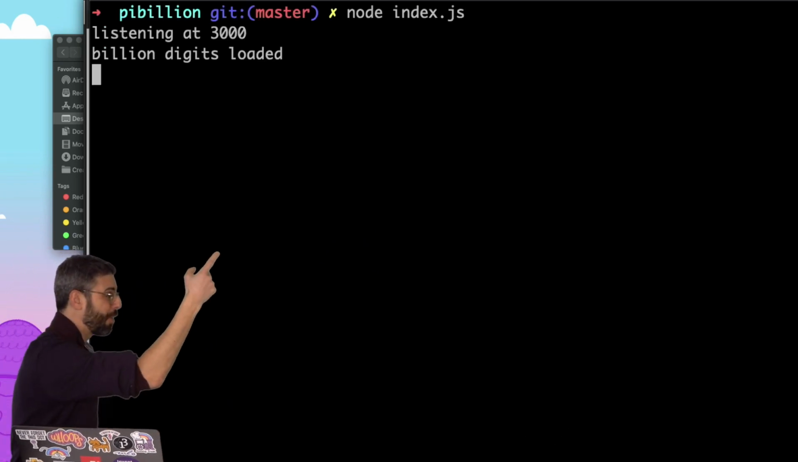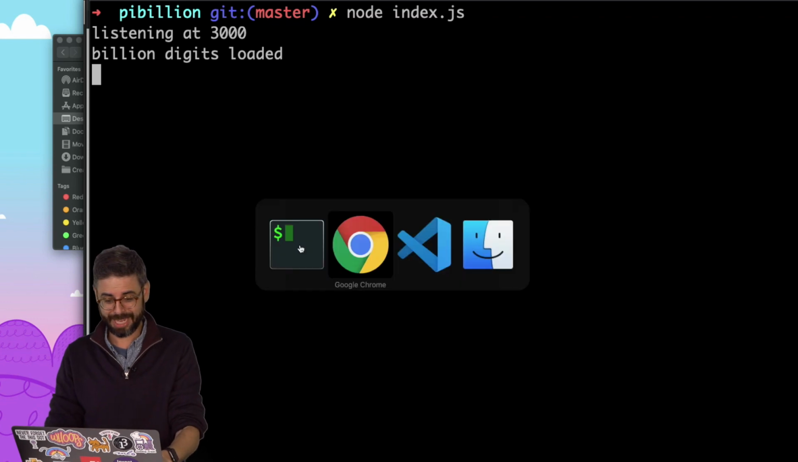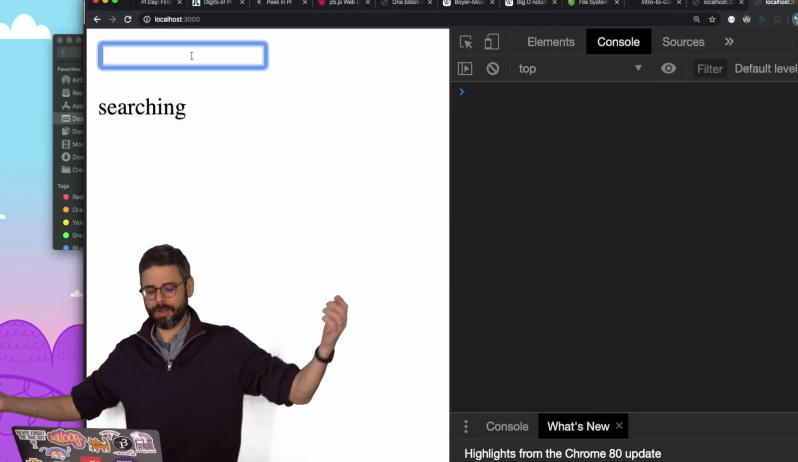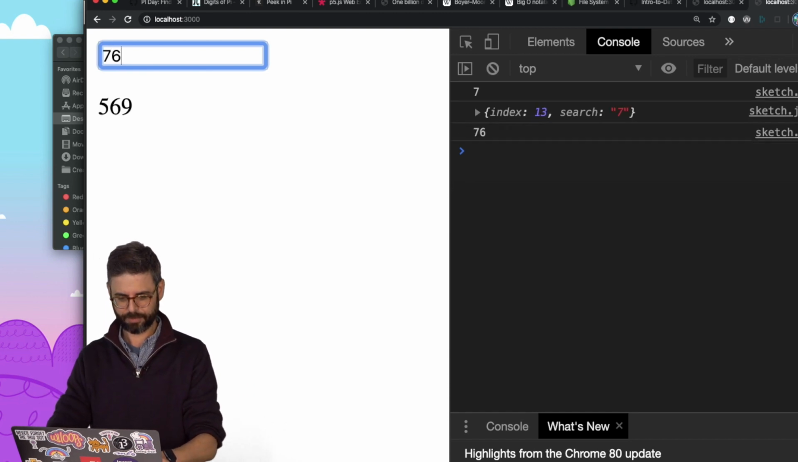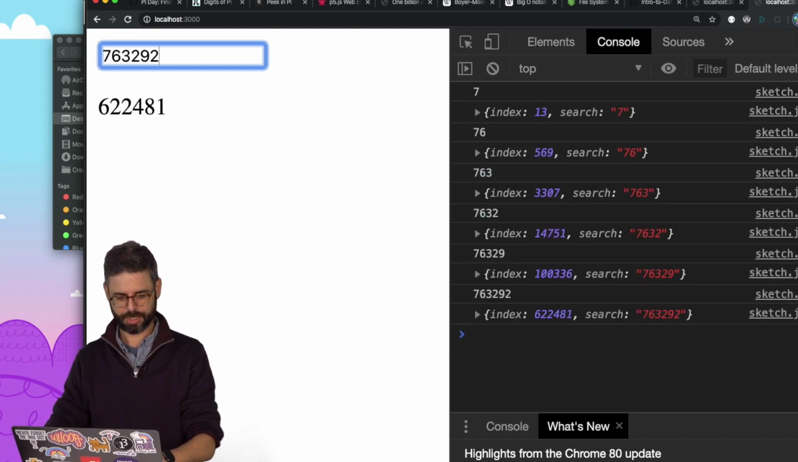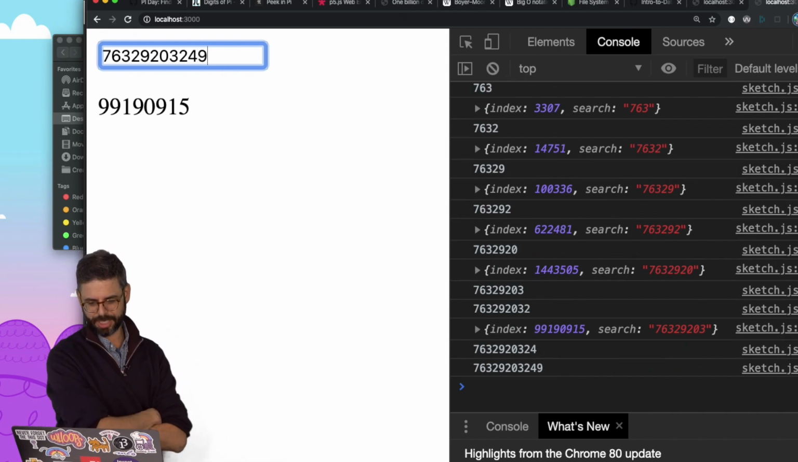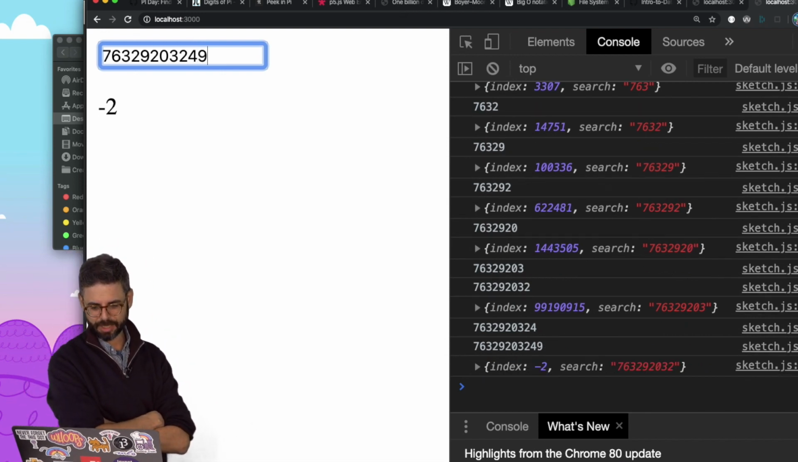I gotta wait. It loaded the billion digits. It's now waiting for me. Going back to the web page. Let me just refresh this web page. And I don't know, let's try. Searching. Question is, has it found it? No, it didn't find that.